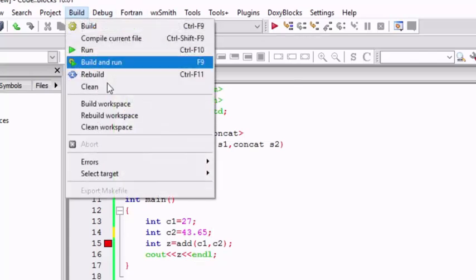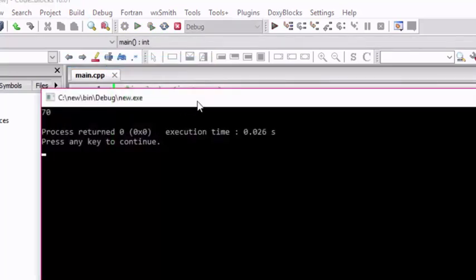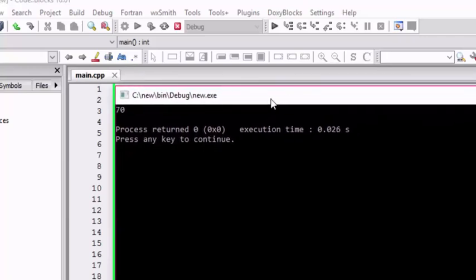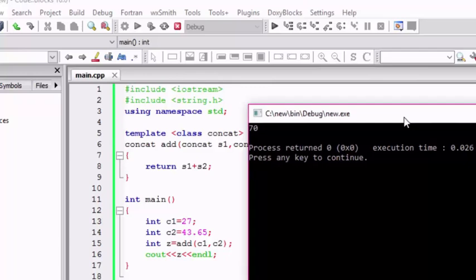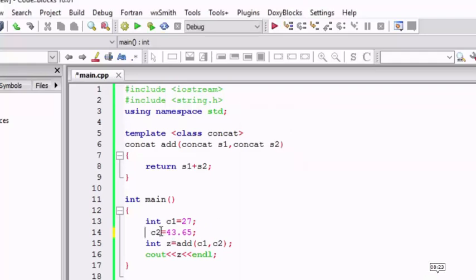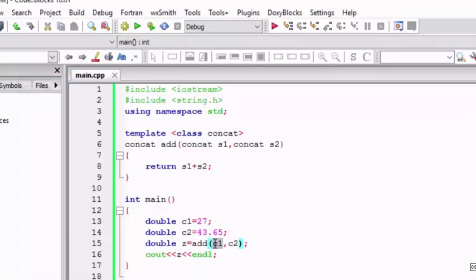What is the error? Build and run again. No, there is no error. You can see it comes out as an integer, because it's 43 plus 27. It skips the 0.65 because it is of integer type only, so it doesn't read the decimal. Now convert it to double, then it will give the desired output you require, including 0.65. So that's all for the template function.